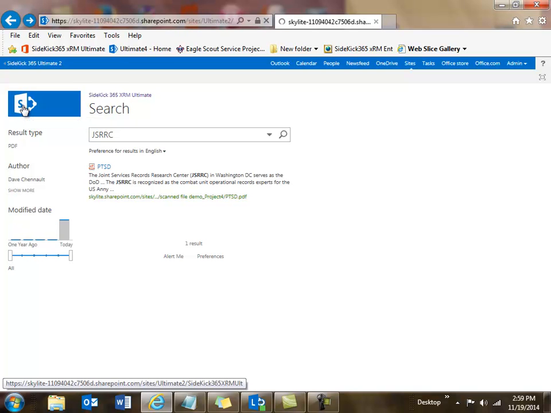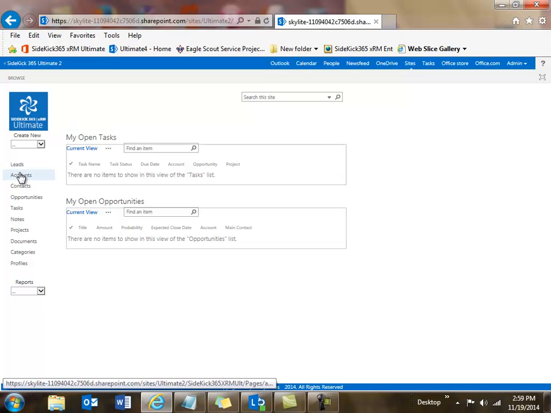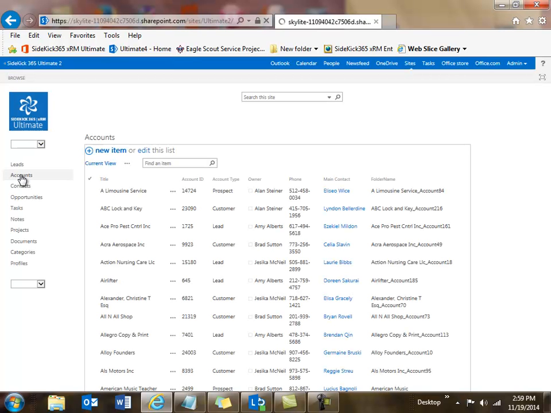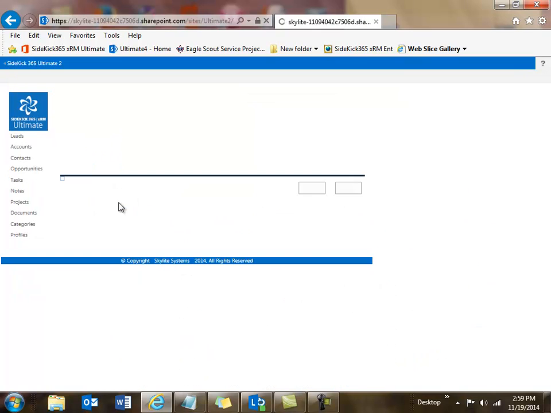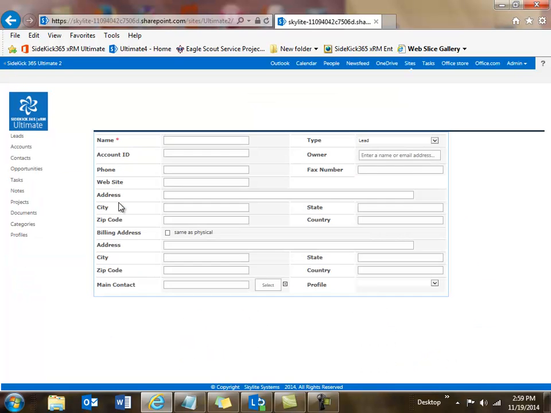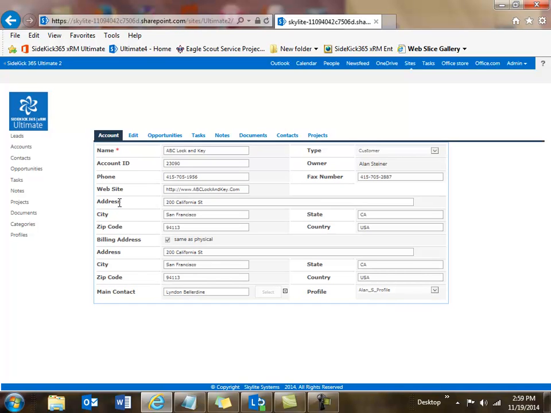Now let's go take a look at the account, ABC Lock and Key, and we're also going to look at that opportunity and see if it put them in the right place. So let's go on over to the account list. And I'm going to open up ABC Lock and Key and take a look at that scanned file. So we'll open this up here and hit the Document tab. And we can do that to see all the documents associated with that particular account. There's quite a few on this one. There's 8.